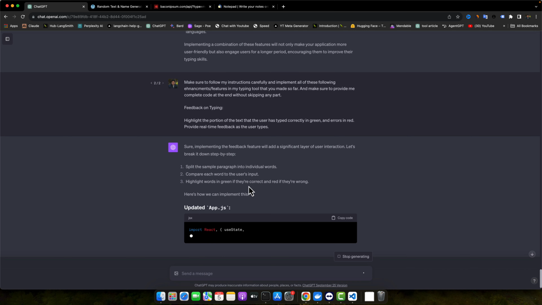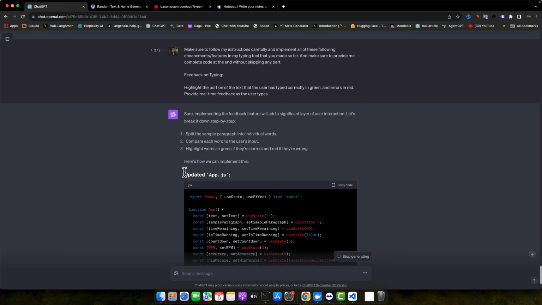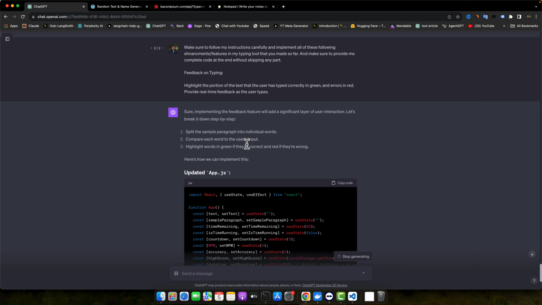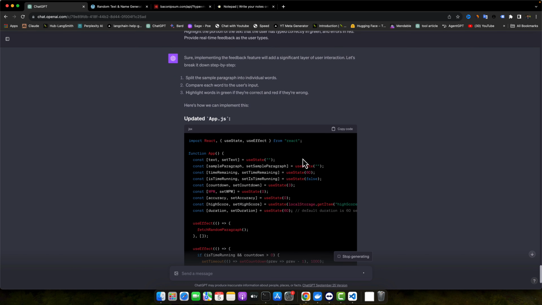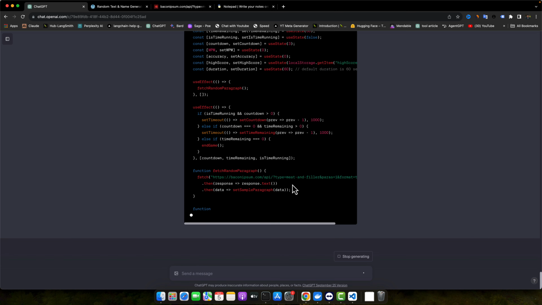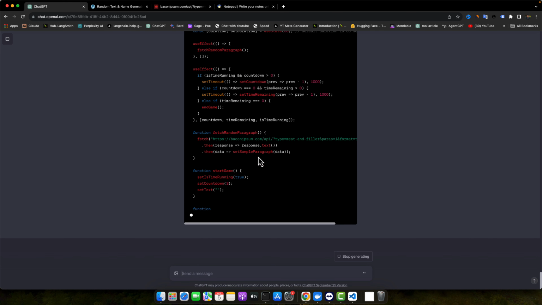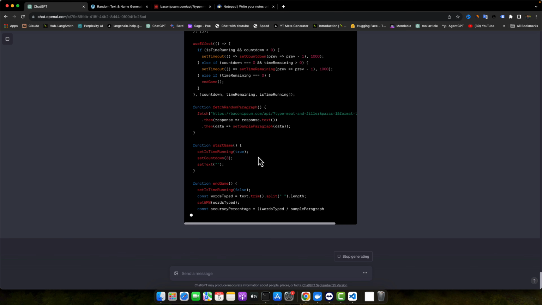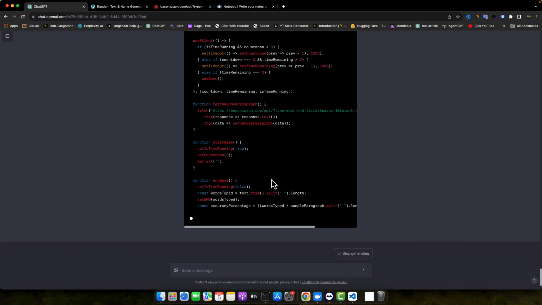Okay, sure. Implementing the feedback. Implementing the feedback feature will add a significant layer of user interaction. Let's break it down step by step. Split the sample paragraph into individual words. Compare each word to the user's input. Highlight the words in green if they are correct and red if they are wrong. Okay, here is how you can implement it. I hope that it will not skip anything, but if it does, then we will have to copy and paste manually, carefully.